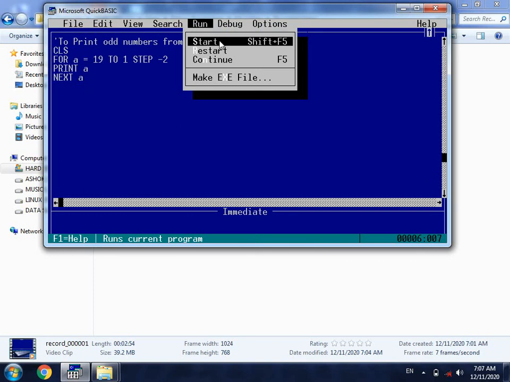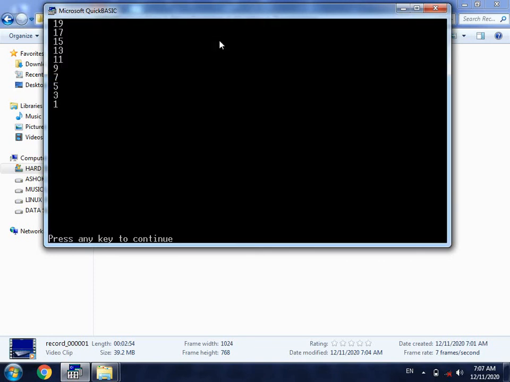Then you run it. Click on Run. You get the Start option. The shortcut key is Shift plus F5. Click on that. Then the output.